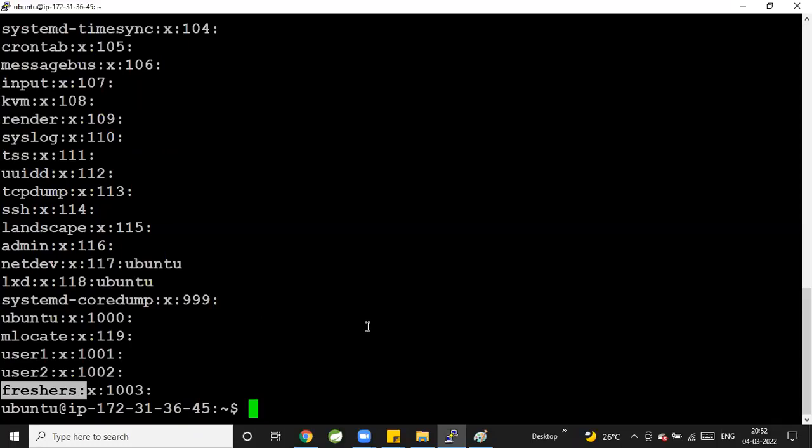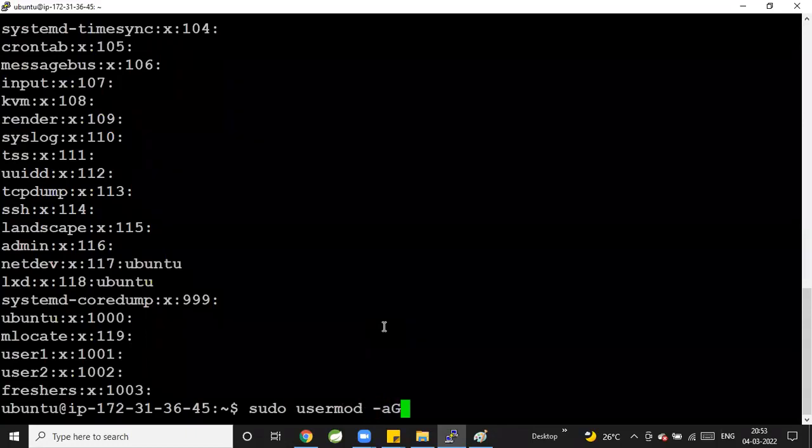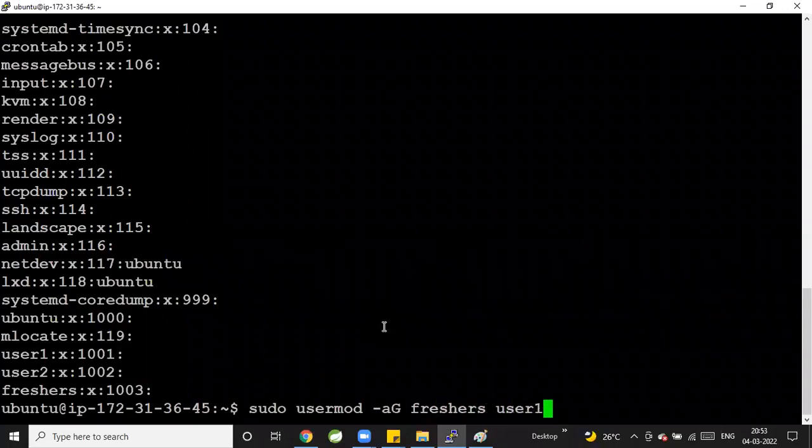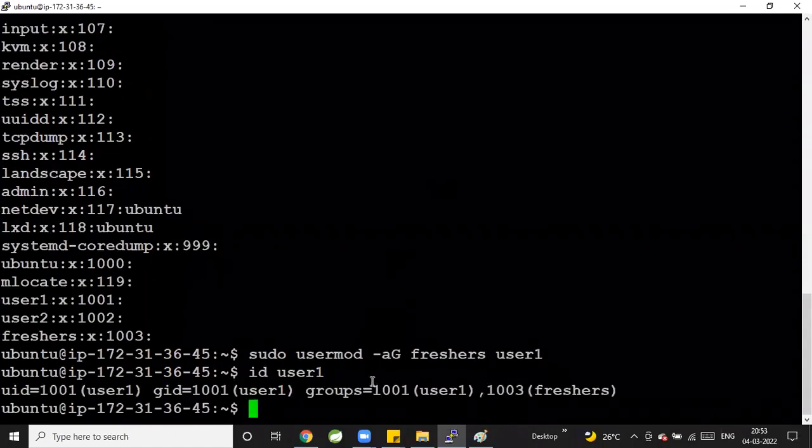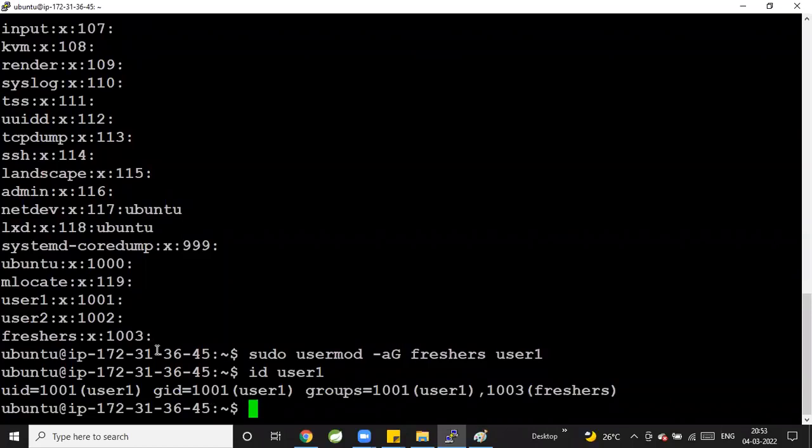Yes. Now, let us add users to that group. What is the command? sudo usermod -aG. Now freshers is the group name, user1 is the username. Now I have added user1. Now you see user1 belongs to a group called freshers.